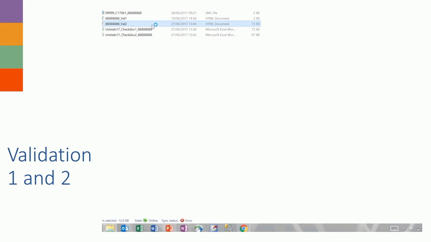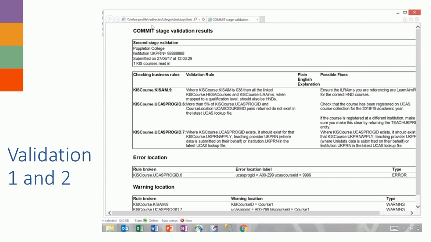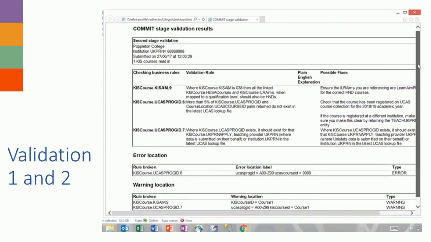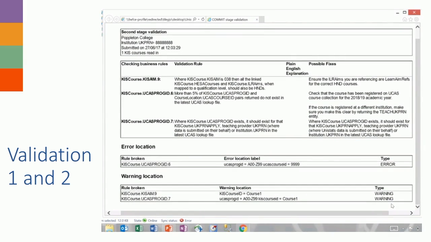We can also have a look at the validation 2 outcomes. So here you will see that we have slightly more errors and warnings. We would stress that errors must all be fixed before a file can be signed off. Warnings should all be checked. It may be that you are signing off an XML that contains warnings, but if you're happy with the data and you're happy that those warnings are there and they should be there, then you are eligible to sign off the data.